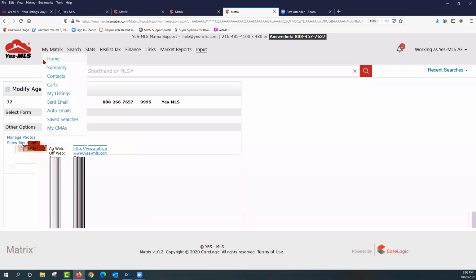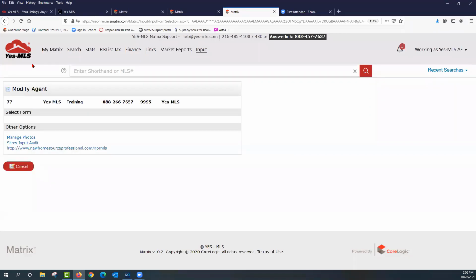A question came in: can you use your team logo for a photo? Yes, we don't have very many rules on the photos itself. I would say don't use a movie star or a cartoon character or a picture of a house that you listed, because I've seen people do that by mistake. But yes, you can use a team logo or your company logo for your photo in the MLS if you wish.